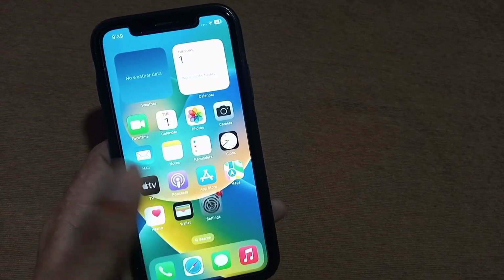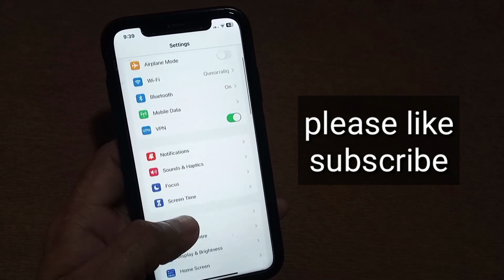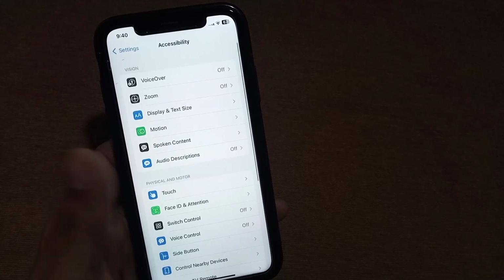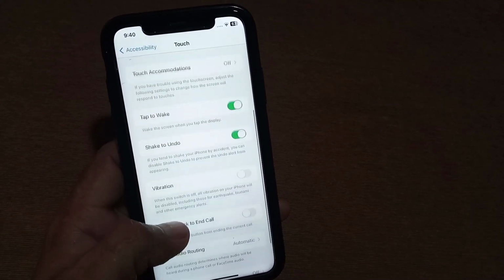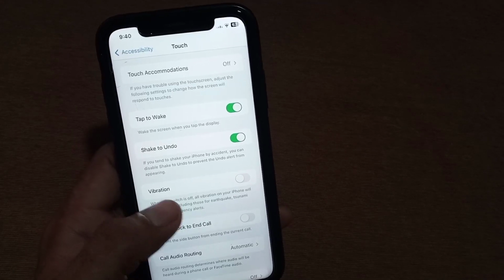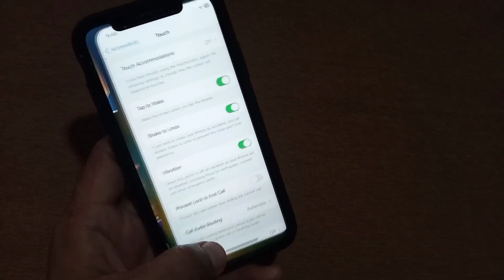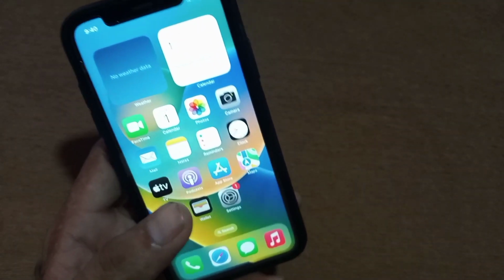For that, open the Settings application. Here, guys, scroll down and simply tap on Accessibility, tap on Touch, and scroll down. You can see Vibration is turned off. Make sure your vibration is always turned on from here, and then see the next settings.